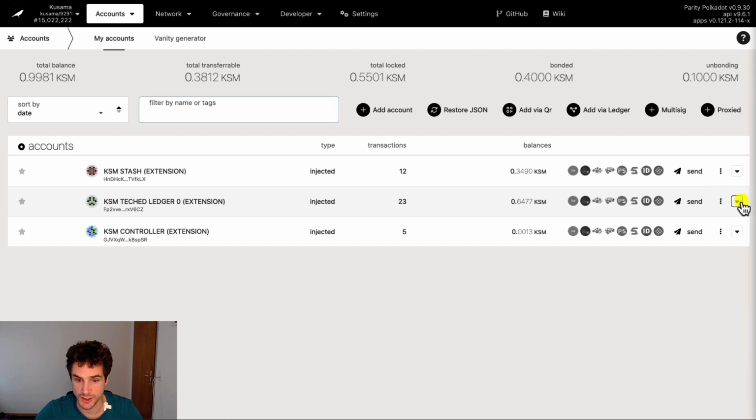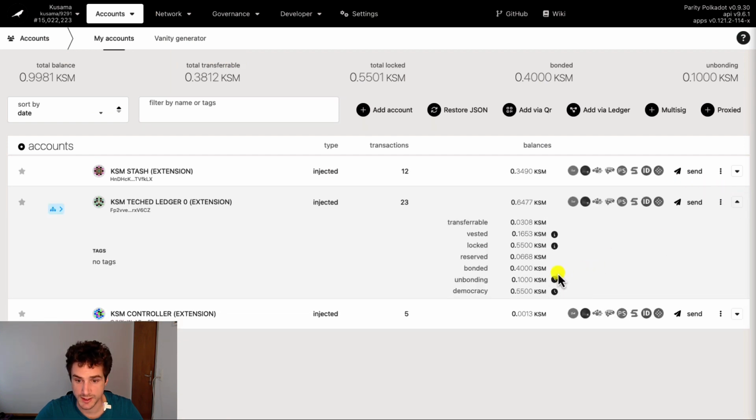We expand our ledger account, and we can see that now the locked amount is 0.55 because we have 0.55 tokens locked for democracy. If we expand here, we can see all the details: 0.55 KSM locked for democracy, 0.5 KSM in staking, and 0.25 KSM that are vesting.